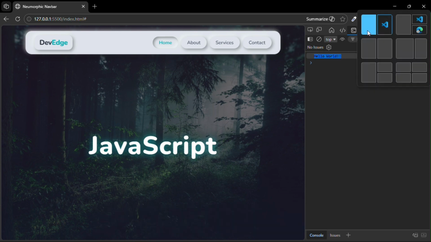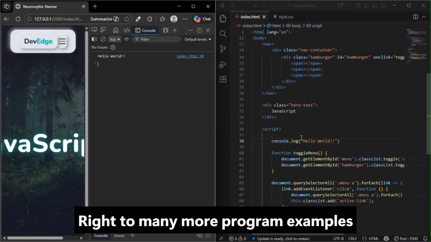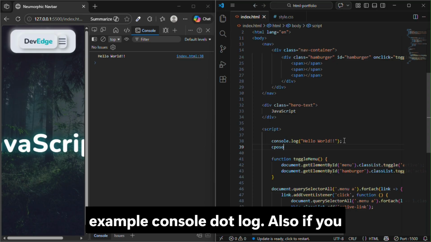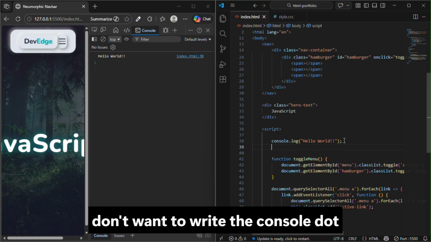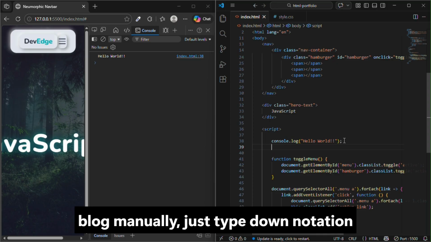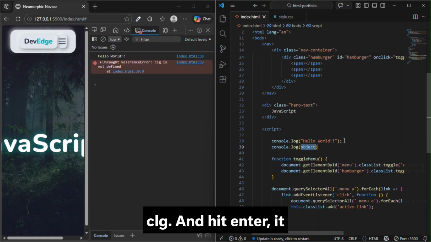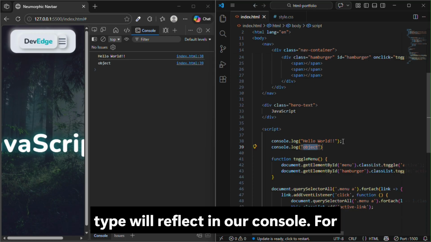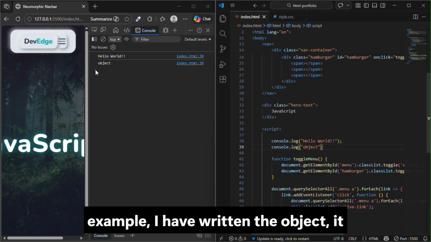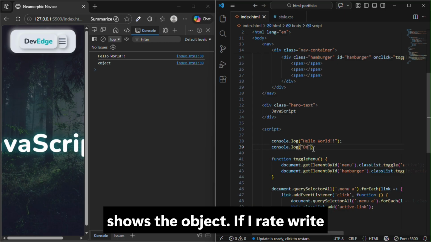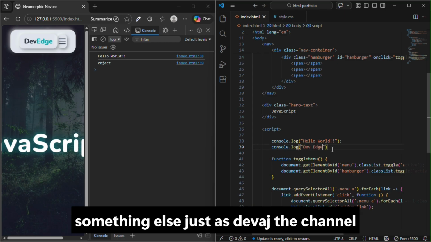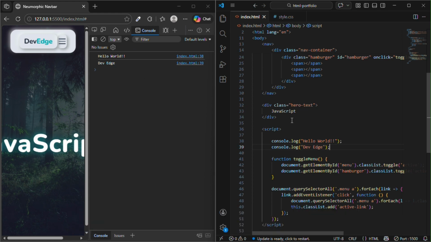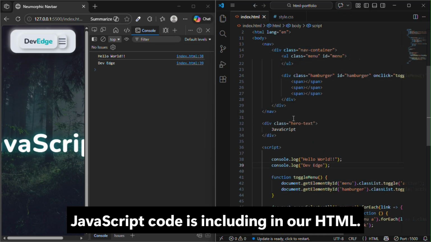We can also write many more examples. For example, console.log. Also, if you don't want to write console.log manually, just type the notation CLG and hit enter. It will type automatically, and whatever you type will be reflected in our console. For example, I have written an object, and it shows the object. If I write something else, such as Devej, the channel name, it will show that. So that's how the JavaScript code is included in our HTML.